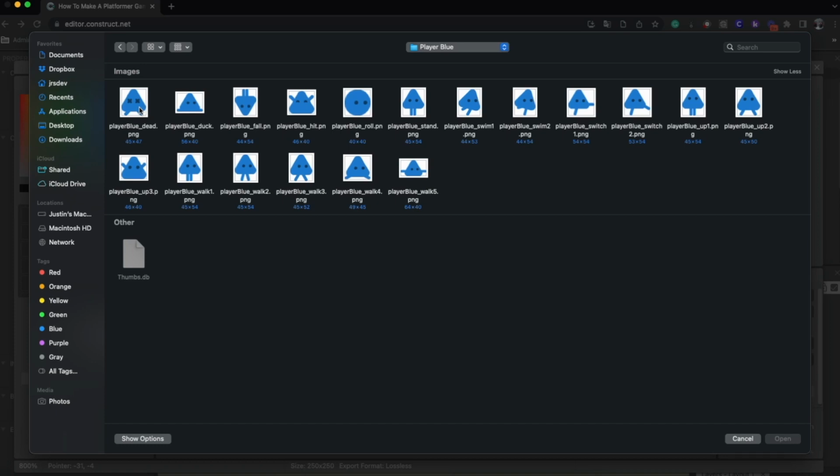Which one should be the jump animation? We could go with the player with the feet open. That can be a jump. So they have this as up. So there's up 1 and up 2 and then up 3. That would be considered for jump.